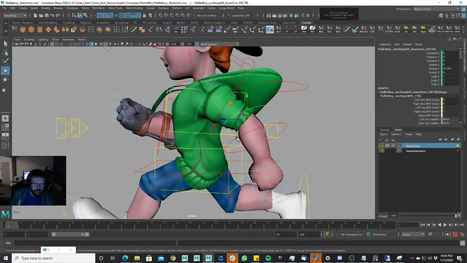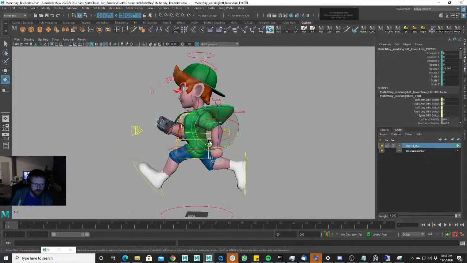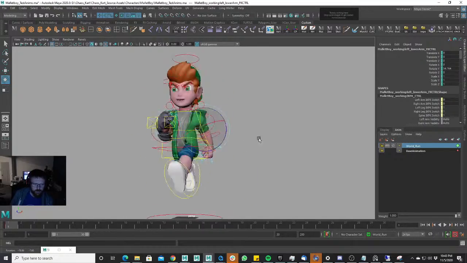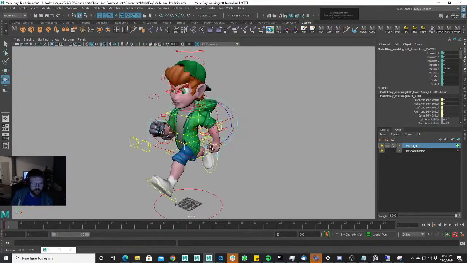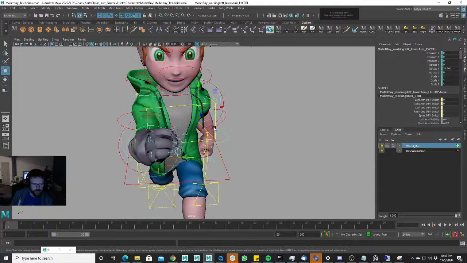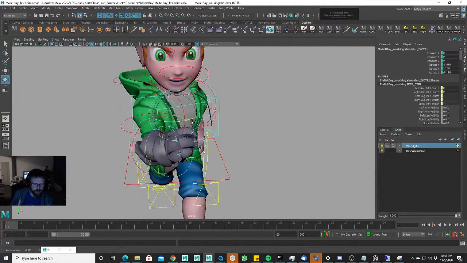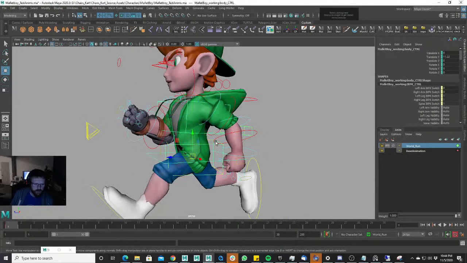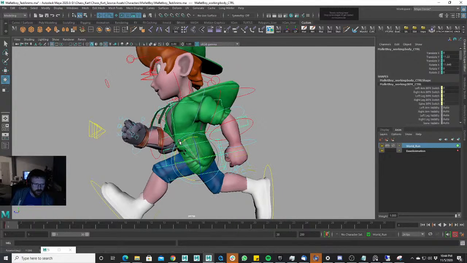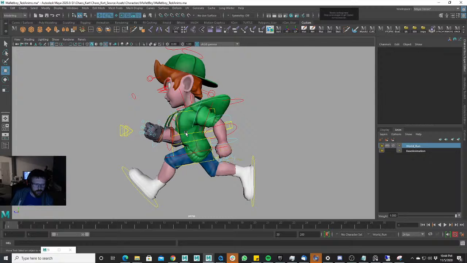And this is just going to be kind of a general run cycle here. Maybe we'll give it some personality depending on Mallet Boy's personality. He's a character that's kind of more confident, right? And so we might be able to give him just a little bit more of a confident run cycle as we go throughout this, right?